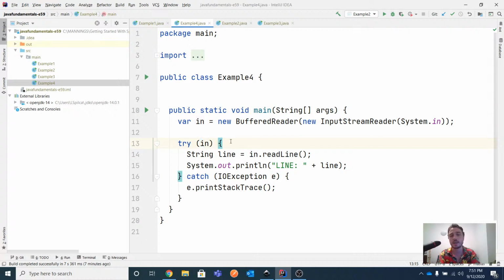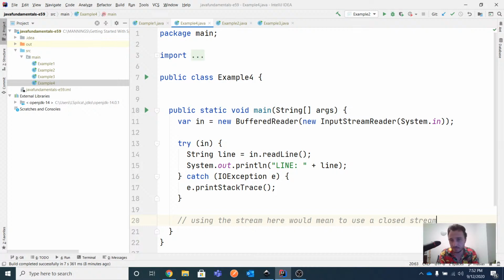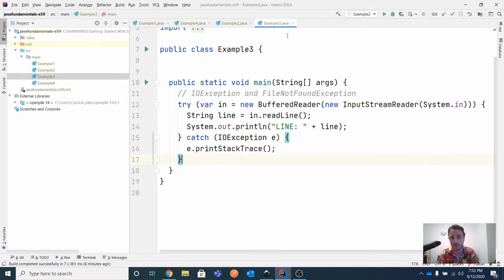I personally don't like this syntax very much. I don't recommend it, and the reason is that by putting it here, whenever this try ends, it will close the stream. So using the stream afterwards would mean using a closed stream, and I'm not sure how relevant it is to actually use a closed stream anyway. That's why I generally still prefer to declare all of it inside the try block here, as you have seen me doing in example 3. So I prefer this syntax.